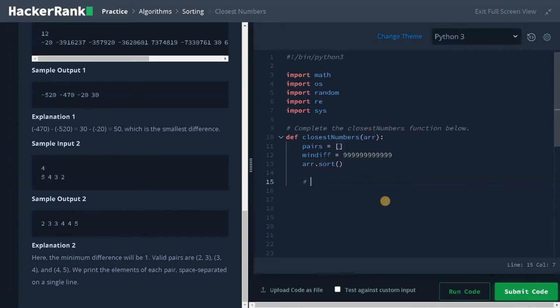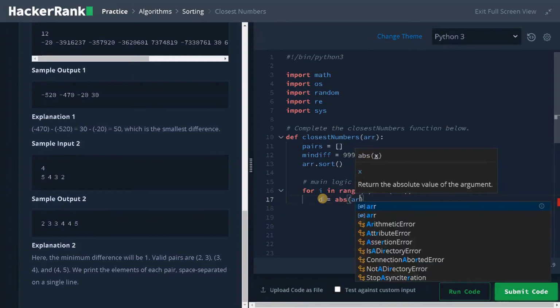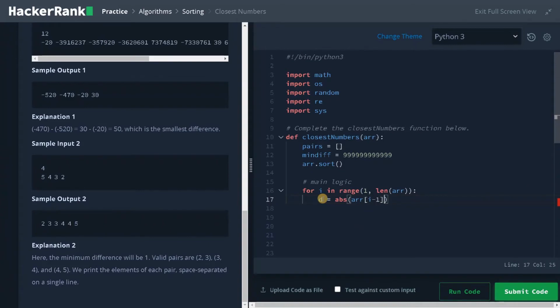Now after that, we can go to the main logic. We need to iterate the elements of the array: for i in range of 1 comma len of array. I'm starting from 1 because we need to consider the current element and the previous element. That's why I'm starting from 1. Now we need to find the absolute difference between the current element and the previous element. So d equals absolute of array of i minus 1 minus array of i. So this will return a positive difference.